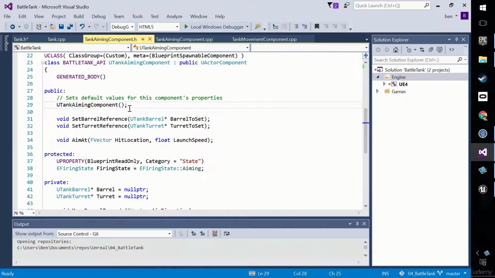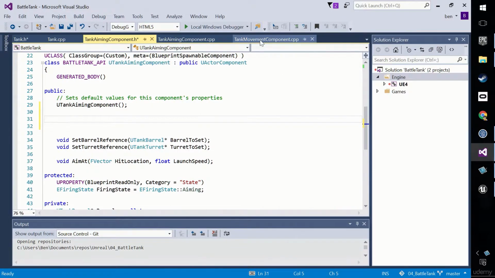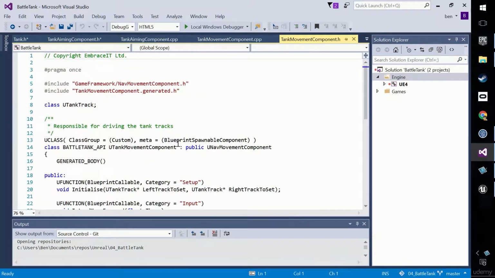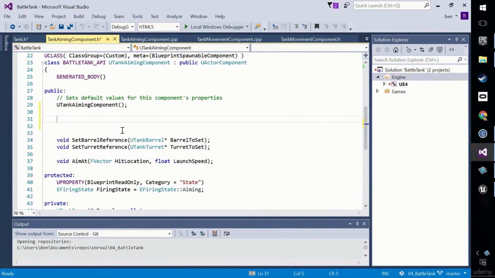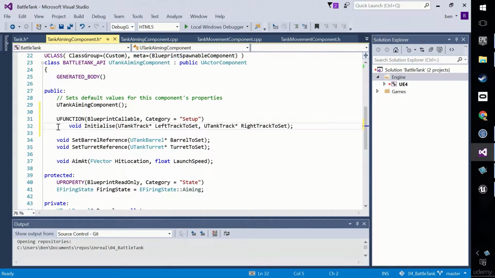Now it's going to need to be public, isn't it? And it's also going to need to have the same signature as it does in the movement component. So I will use the movement component for that. Here, blueprint callable, category setup, and then it's this initialize. So let's just use that as inspiration. And then be very careful to immediately change it from a UTankTrack pointer to a UTankBarrel pointer and a UTankTurret pointer, and then it's going to be barrel to set and turret to set.